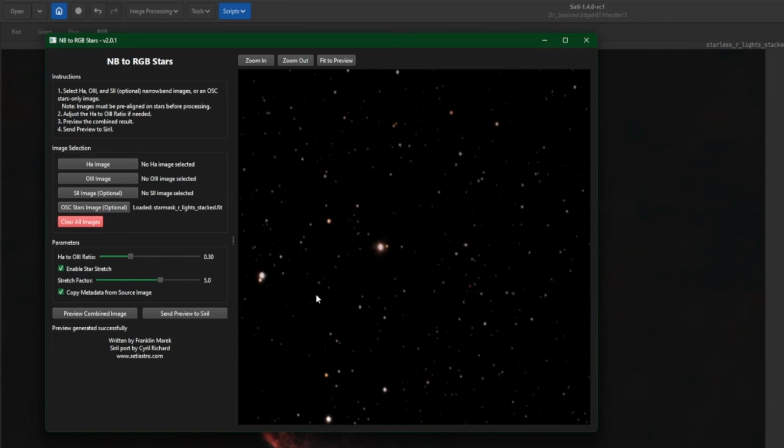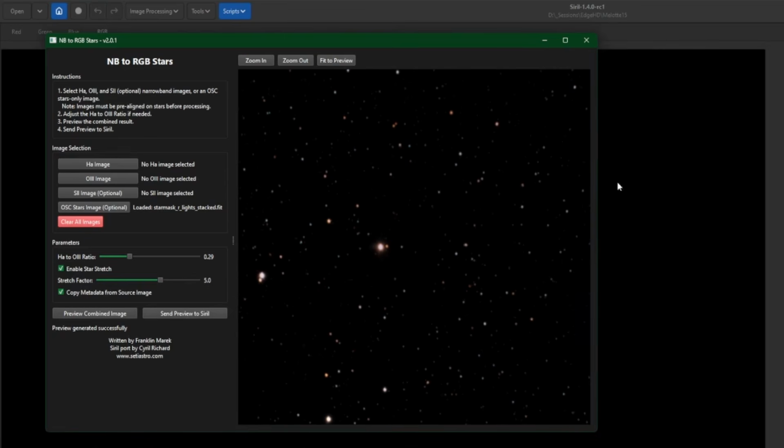And just like with the mono data, we can adjust our HA to O3 ratio if we want, to get a little bit more red or a little bit more blue. It's up to you. Just play with it back and forth. Again, generally the default 0.30 works rather well, I think. Same thing, you can do it stretched or without the stretch like I showed in the previous example, as well as increase or decrease your stretch factor. Once you have what you like, again, send to preview.